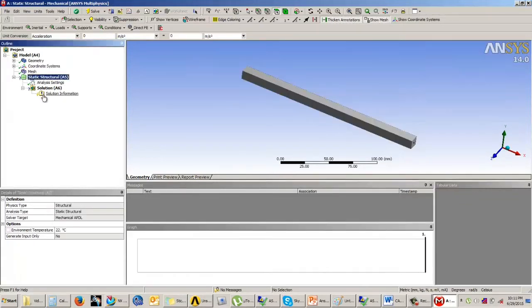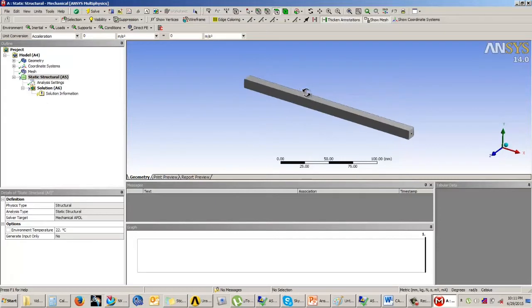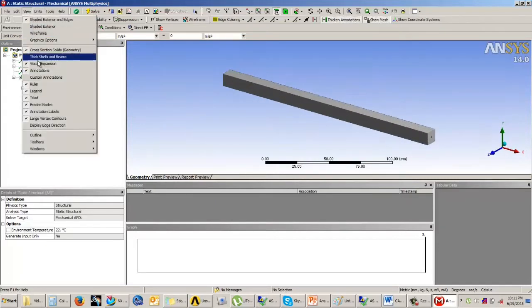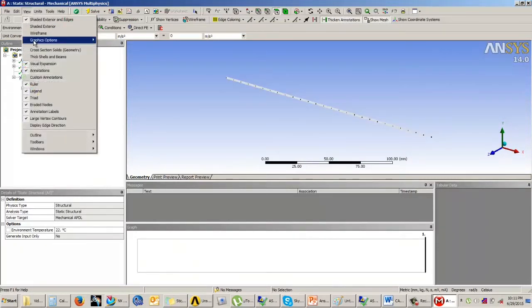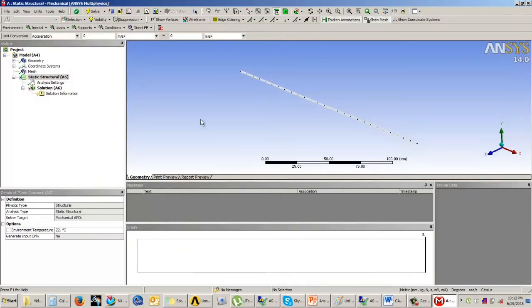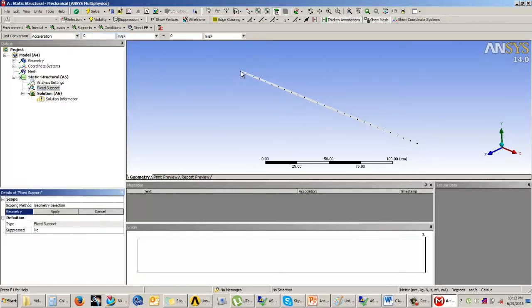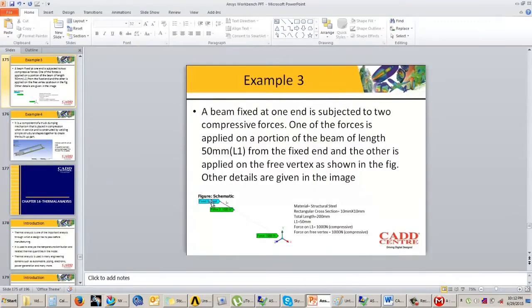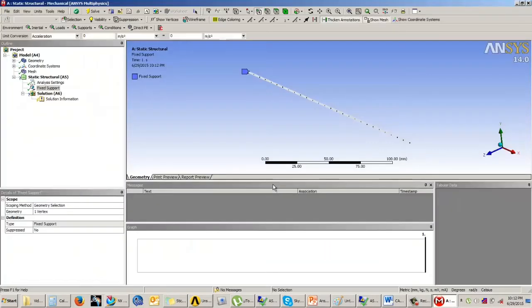Now we will click on the static structural node. You can see over here, you can change the view options from here, whether you want to see the cross section or whether you don't want to see the cross section. Now, once I click on the static structural node, I will first add the fixed support. I will use the selection filter of a point and just select this point over here. So this is the fixed support that we have applied.